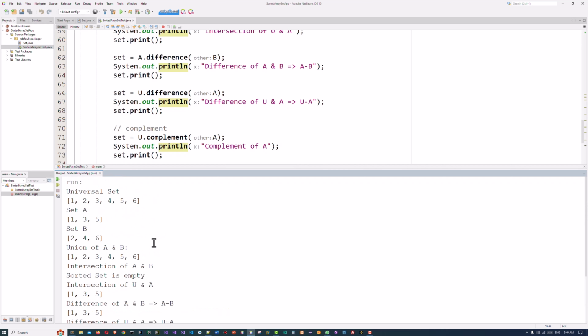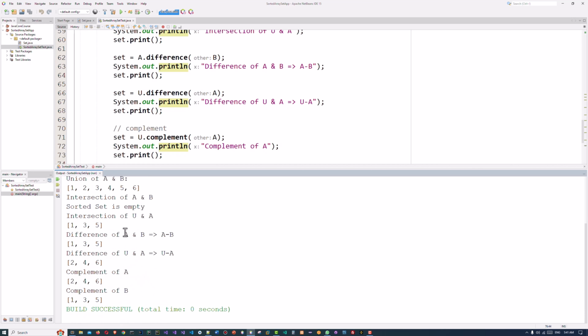That is how we build the sets. Because this is the universal set, it contains 1, 2, 3, 4, 5, 6, all the numbers in sequence. Set A is only odd numbers. So the complement of it is all the even numbers from the universal set. Same way, set B is 2, 4 and 6. The complement of B is all the odd numbers from the universal set. So complement of A returns set B and complement of B returns set A.